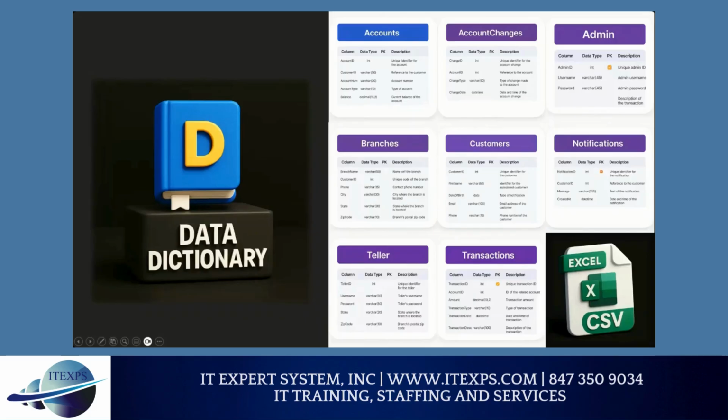Thank you, Amarjeet. The data dictionary is the blueprint of our database. It standardizes field names, data types, and relationships across key tables like accounts, customers, and transactions. For analysis, it ensures clean data, consistent queries, and reliable exports, especially when working with Excel or CSV for reporting, audits, and visualization.